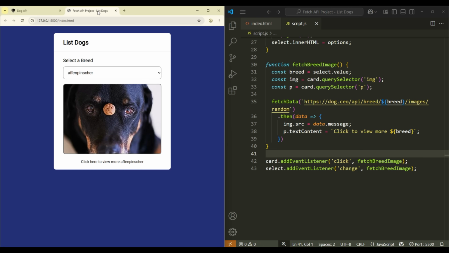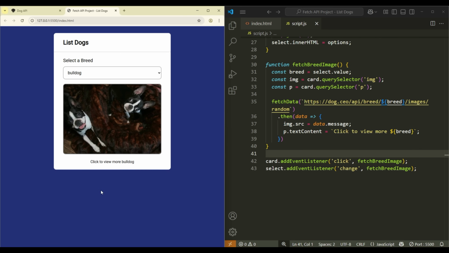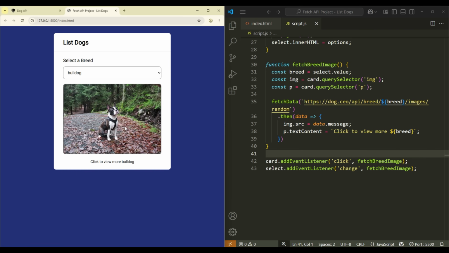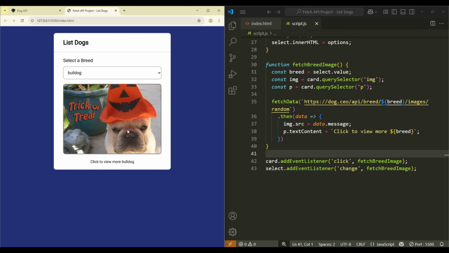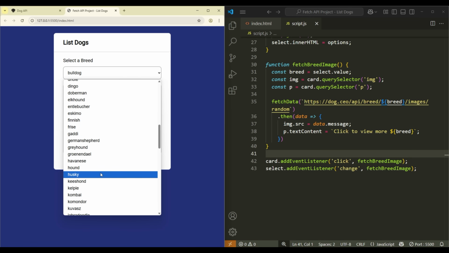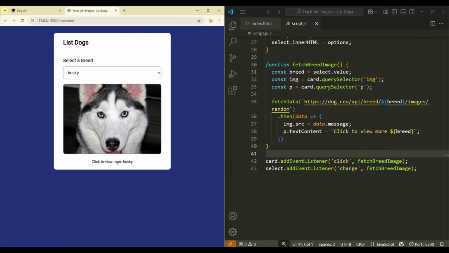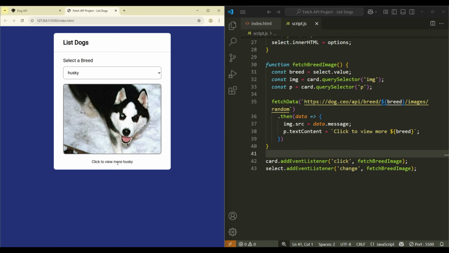Check the preview, choose any breed. Now, if you click on the card div, it shows other pictures of bulldog. Let me try one more. And it works. Great. This is the end of this session. In the next session, we'll work on the error handling.